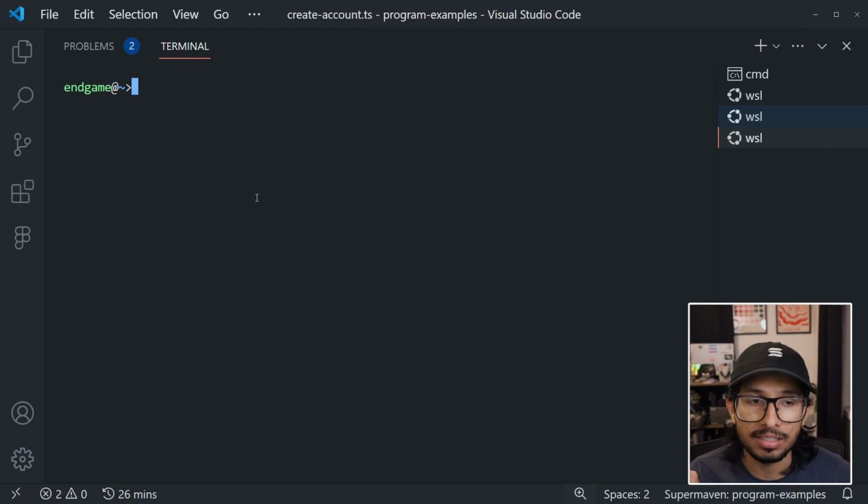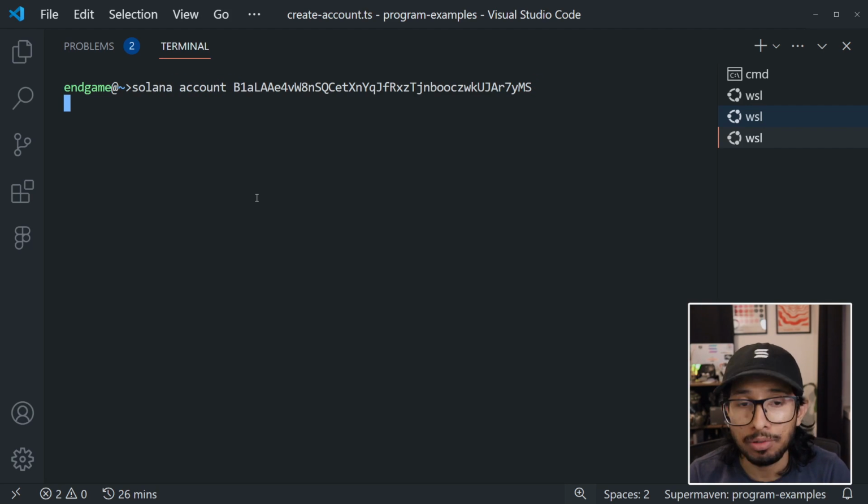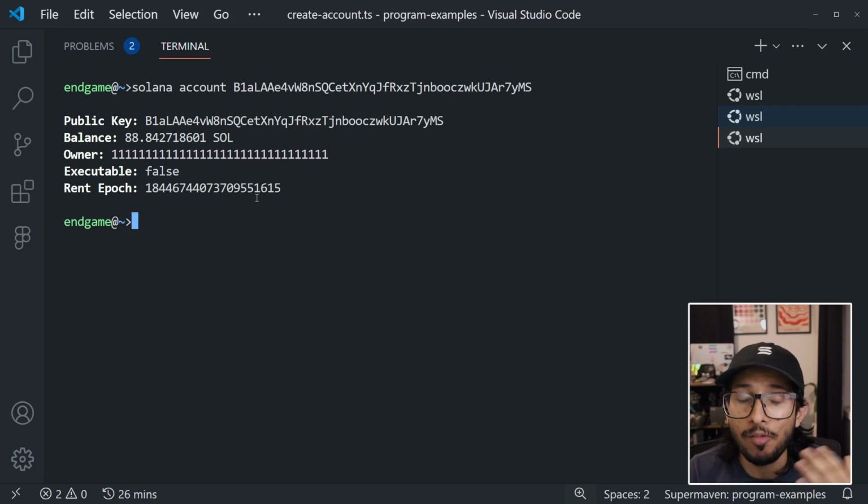If you have the Solana CLI installed, you can simply use the solana account command, put in an account address, and that will tell you what's in that account. Right here, I've got a user account, and we can see this is not executable, and it does not have any data because all it has is SOL, and it's controlled by a wallet, hopefully.